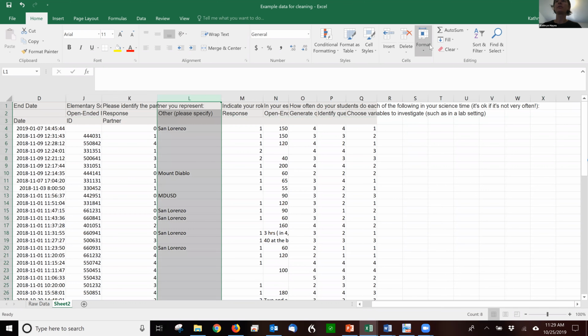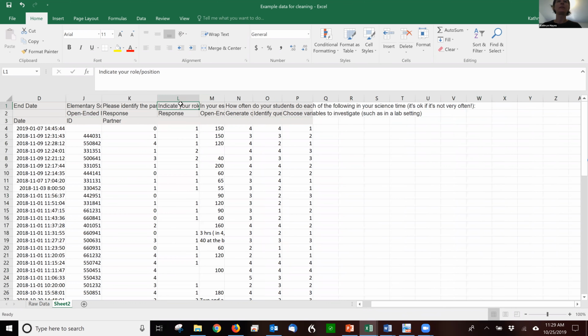I might actually for now just delete this column. Let's see, role, minutes, and then this is my constructs. These are my Likert scales, right? So in general, these are questions about doing an investigation: generate questions or predictions to explore, identify questions, and choose variables to investigate. So these are my three questions to understand how often students are engaging in investigation. So I might just call this investigation one, investigation two, and investigation three.